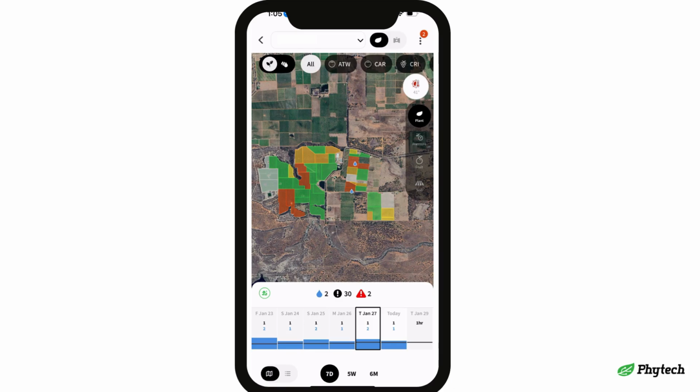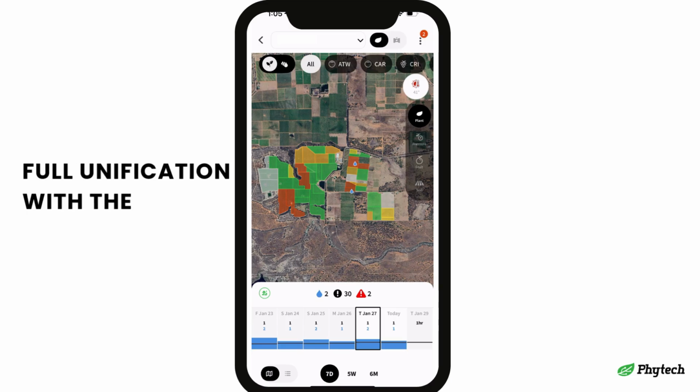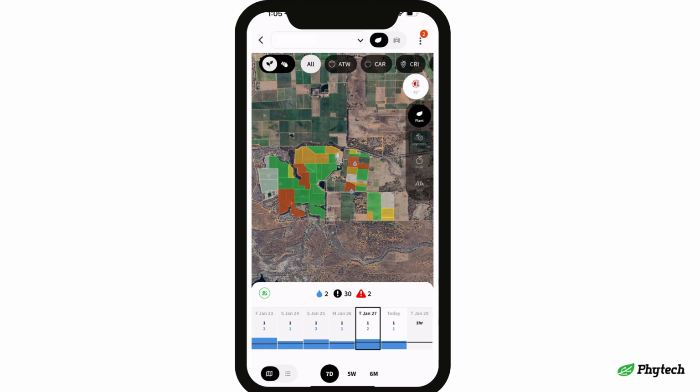The new plant application provides a better user experience, new capabilities, and most importantly, full unification with the planning application, allowing all irrigation planning inside the plant app. It also allows for full customizability to user needs.